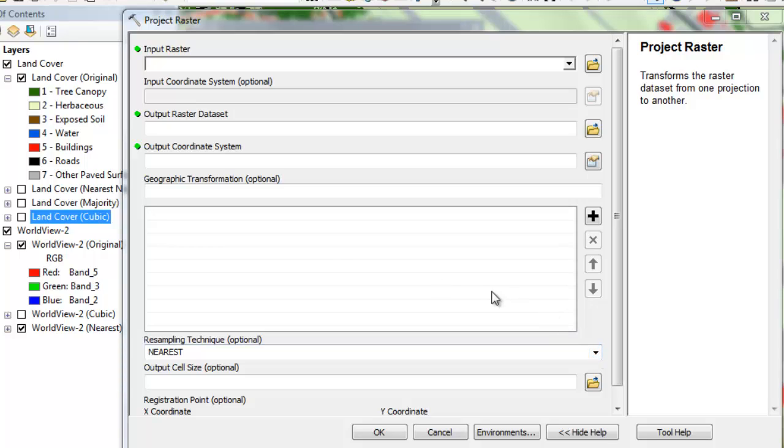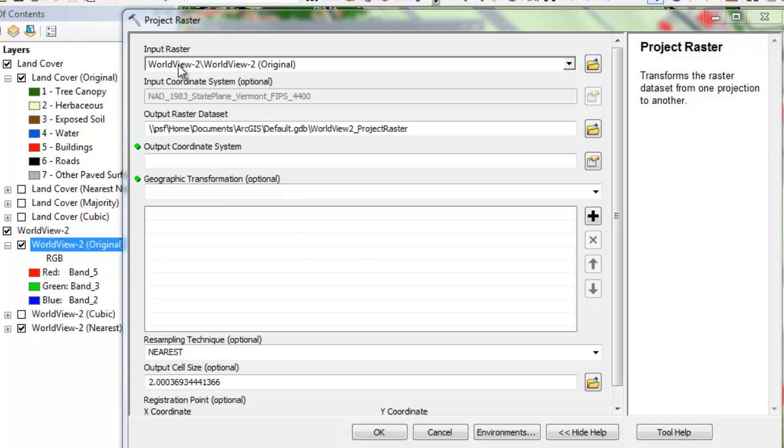So let's take a look at how the Project Raster tool works. The first step is to define your input raster dataset. You'll then define the output raster dataset using .tif or .img if you want it in GeoTIFF or Imagine format respectively. You'll then define the output coordinate system, which is the coordinate system you want it to be transformed to. You'll apply a geographic transformation if necessary. Then you'll select the resampling technique and the output cell size. Typically, the output cell size should be the same as your input raster, and that's what it defaults to.